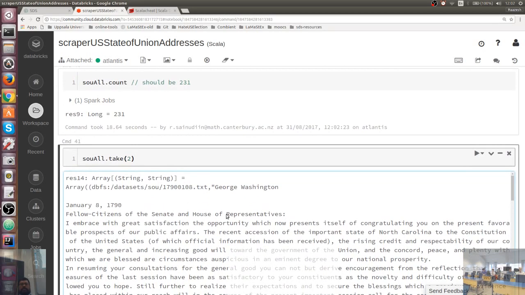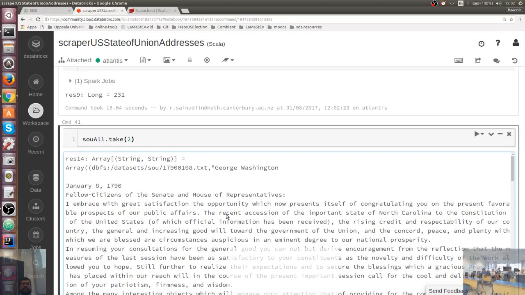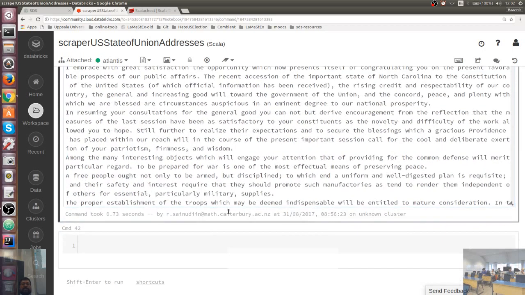And of course, it will take a longer time than on your laptop, because this is a bad example of showing the power of Spark, because the files are too small. Okay, so that should be it.